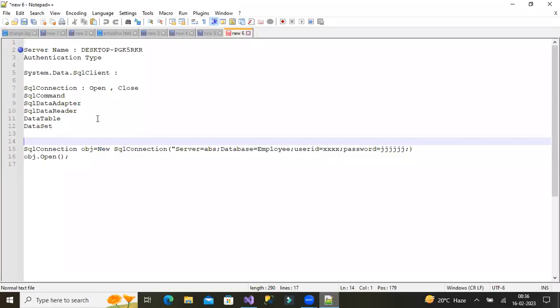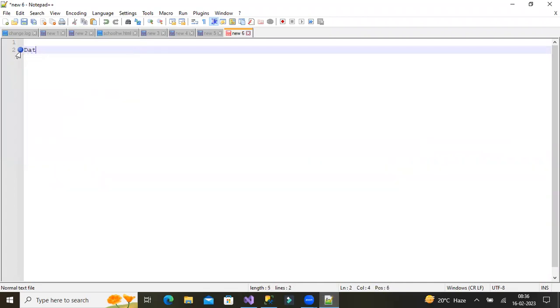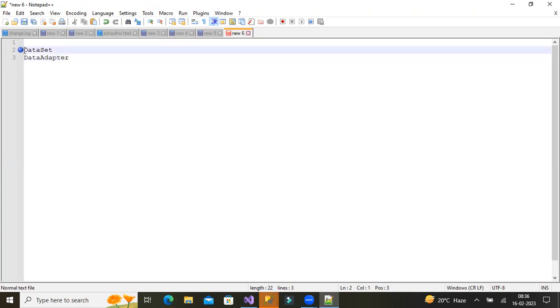And before that, let's see the difference. Let's move towards the next concept, that is data set and data adapter. And data table also. You need to be aware of these things.